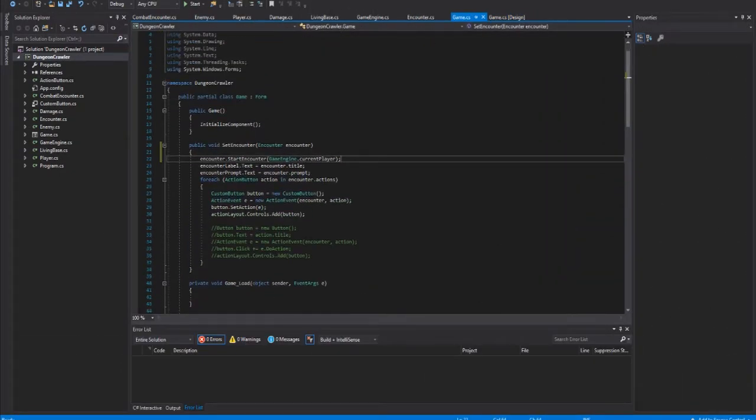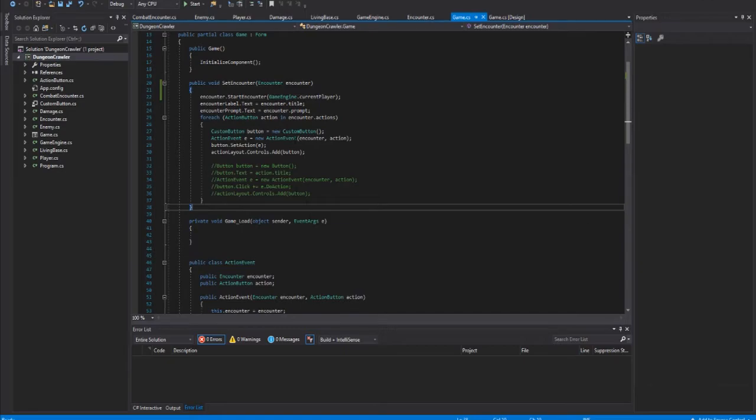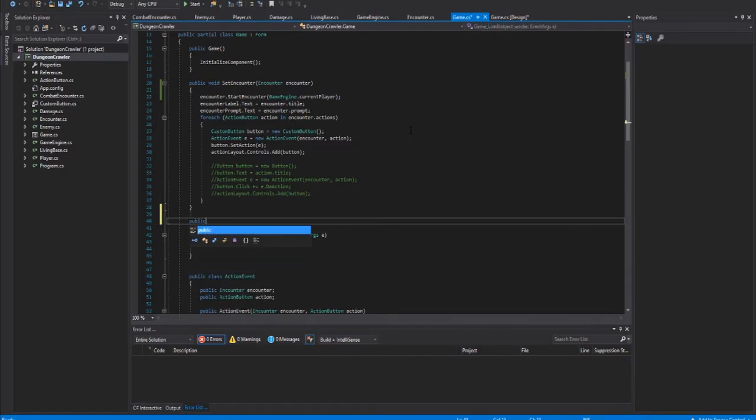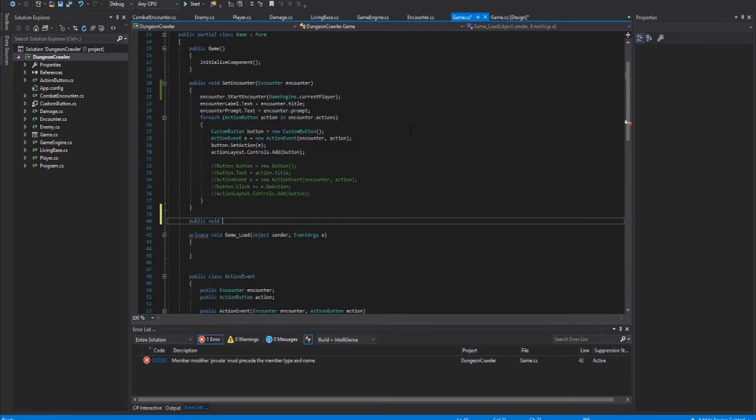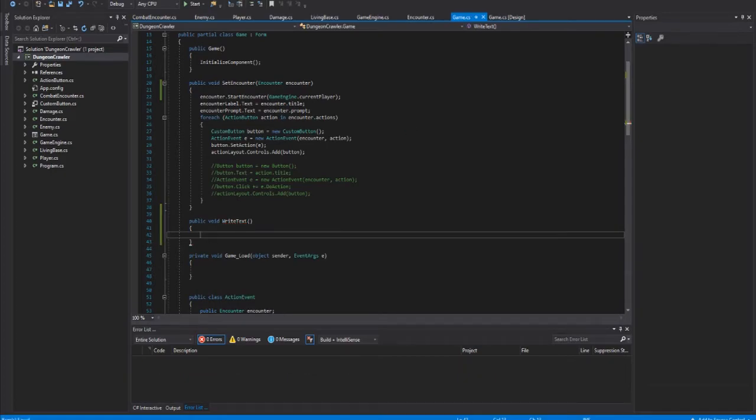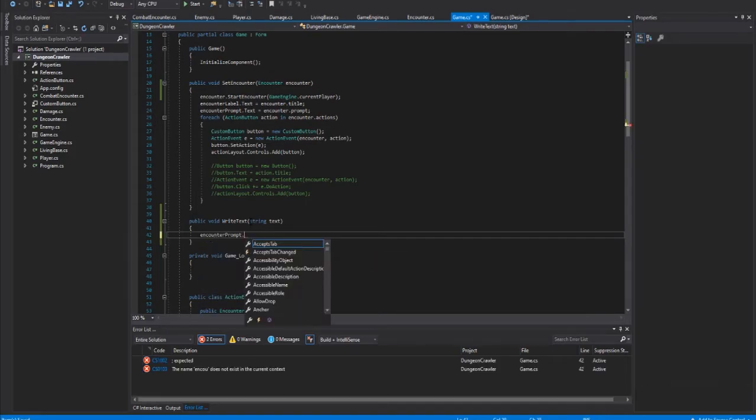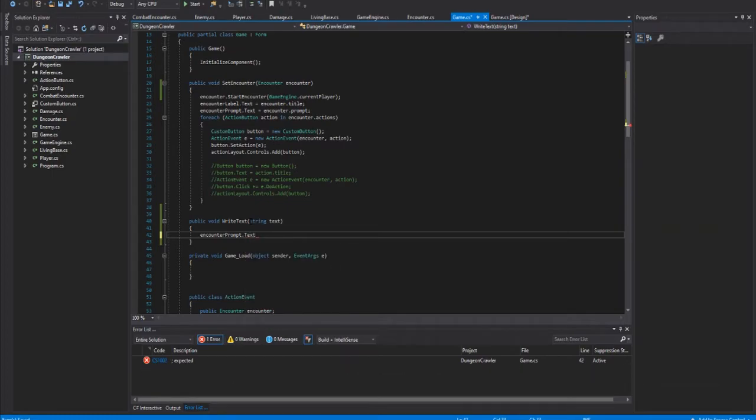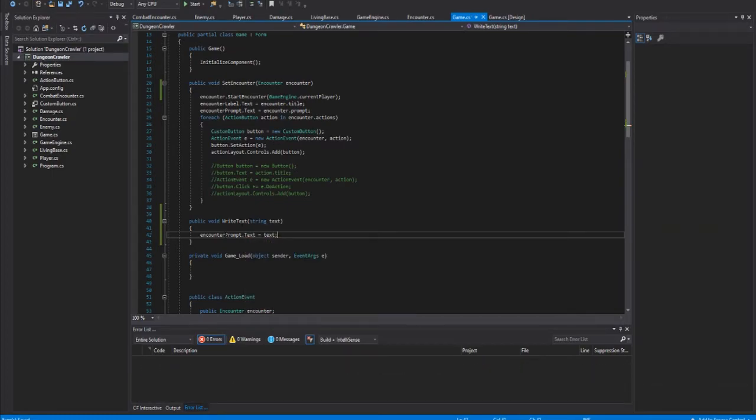So in our game here, we're going to want to define a couple helper methods, and those are just going to allow us to write onto the screen with ease. We're going to want a public void called write text, and we're going to want some text, string text. What this is going to do is get our encounter prompt.text, and it's just going to equal text. This is a really simple method. We just can't access encounter prompt because I believe it is private, and this is a more convenient way to do it.